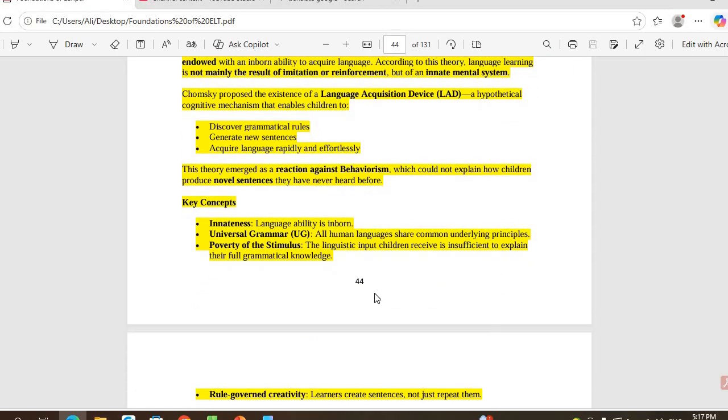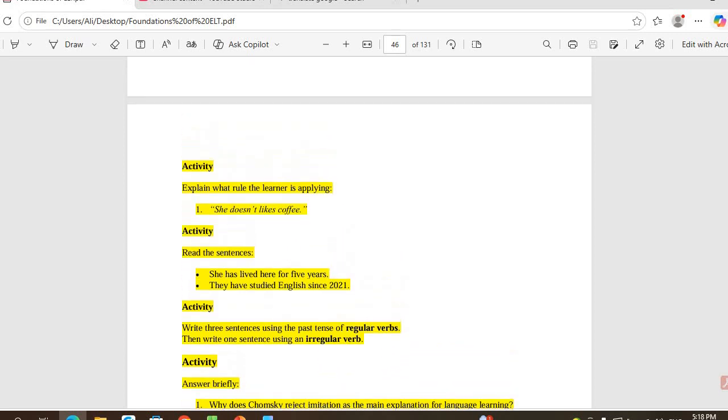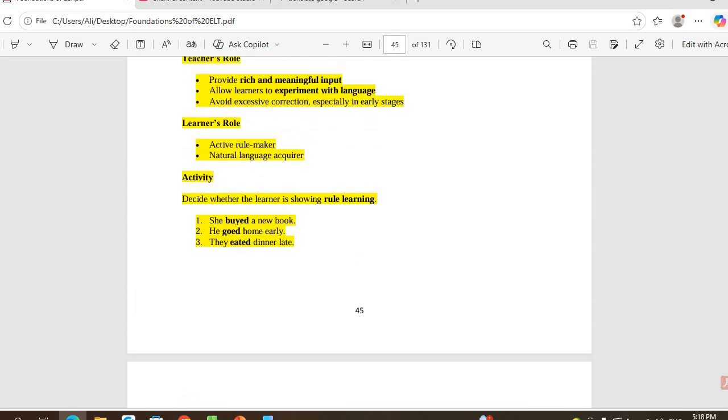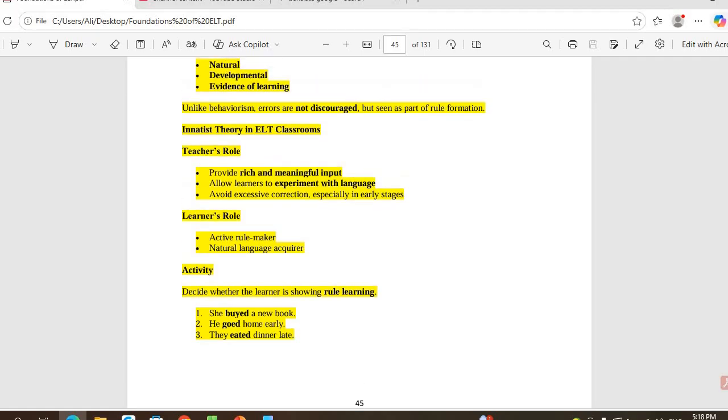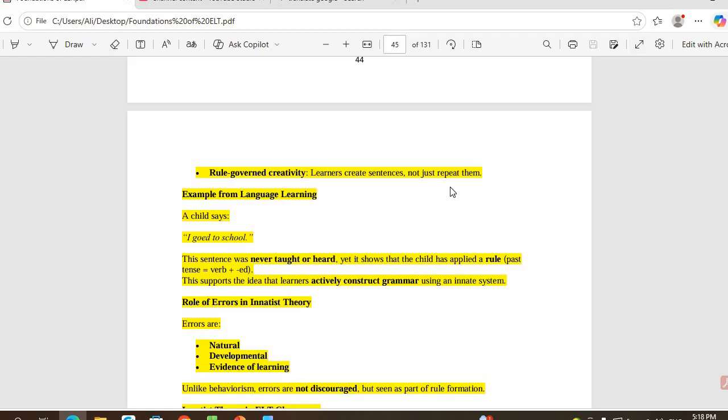What are the key concepts of this? Innateness: language ability is inborn. Universal grammar: all human languages share common underlying principles. Poverty of the stimulus: the linguistic input children receive is insufficient to explain their full grammatical knowledge. Rule-governed creativity: learners create sentences, not just repeat them.